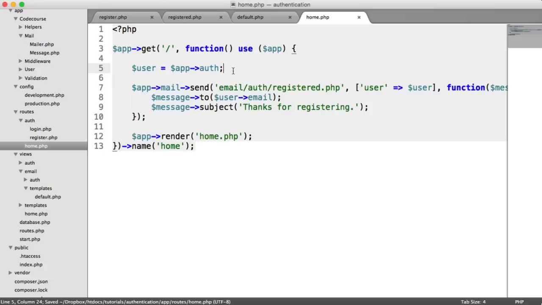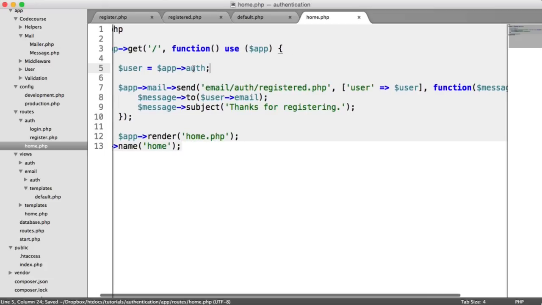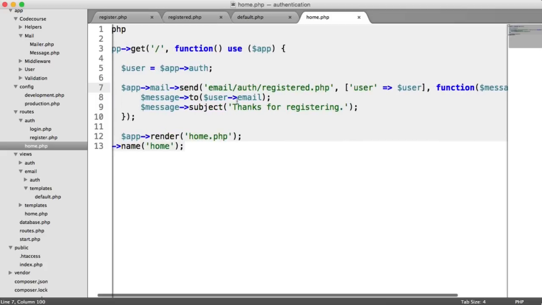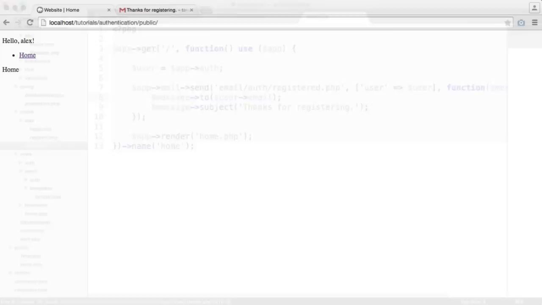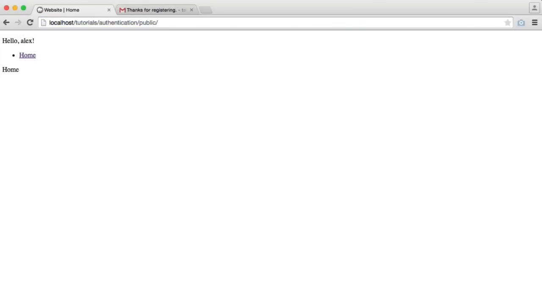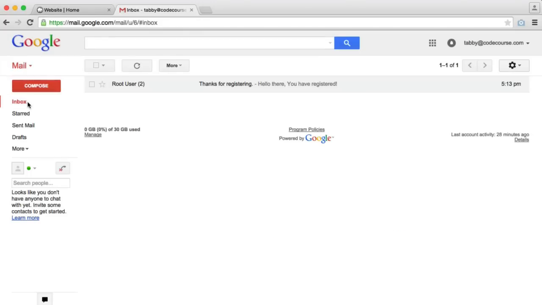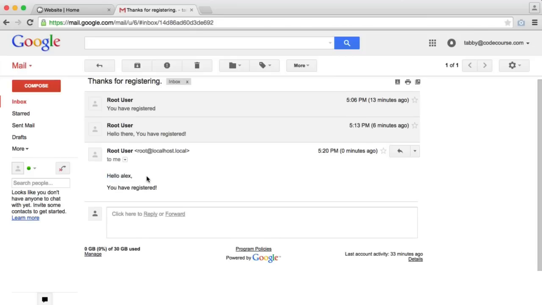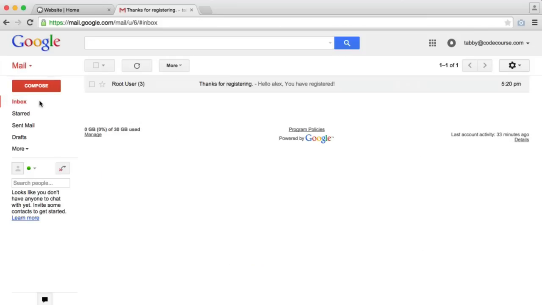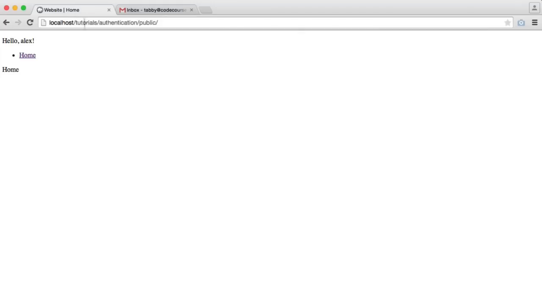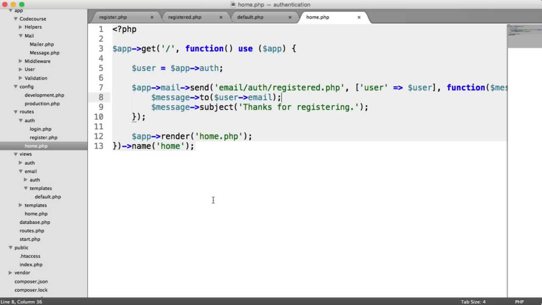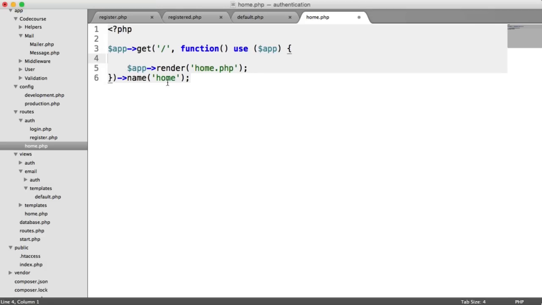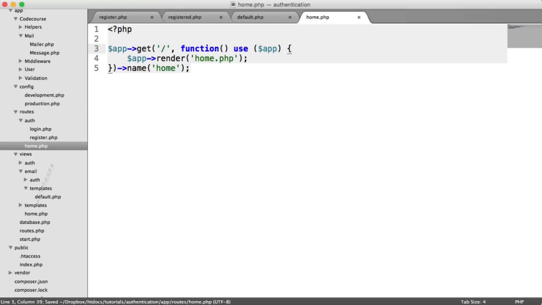We're grabbing the auth object, which is a user. We are passing that through to our view. We're using that. We're sending it to that user's email. So this should now, when I hit home, send an email to here saying you have registered, which is obviously wrong. And you can see here it says, hello, Alex. So we now know that that is working. So we've tested that email template with a signed in user and a non-signed in user. So let's just get rid of this because we don't need that in there. It was only for testing.